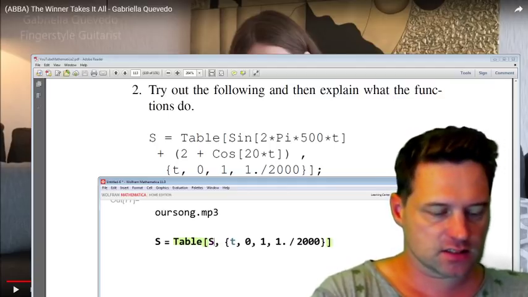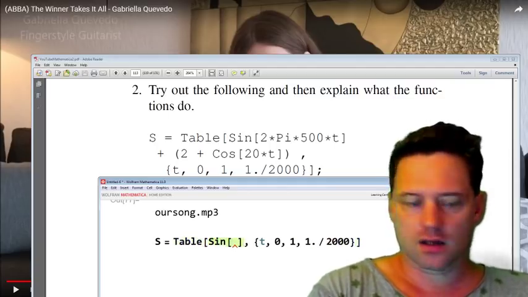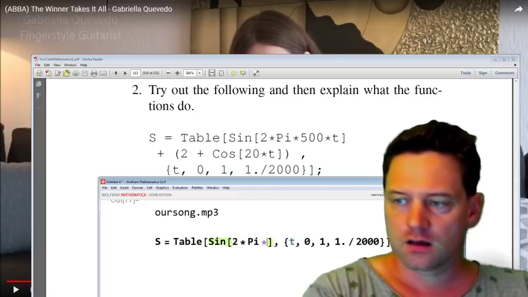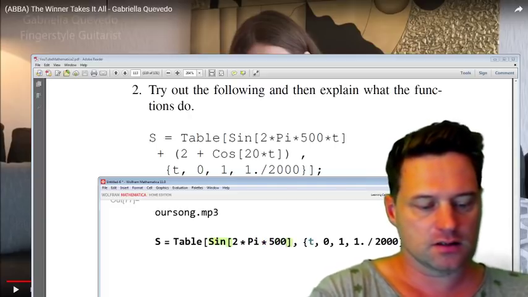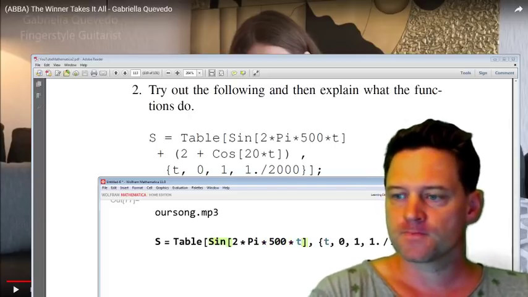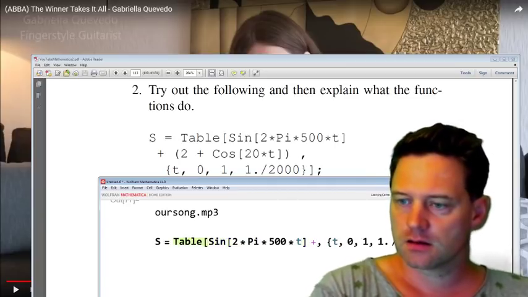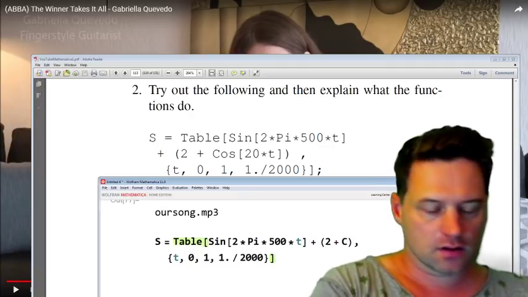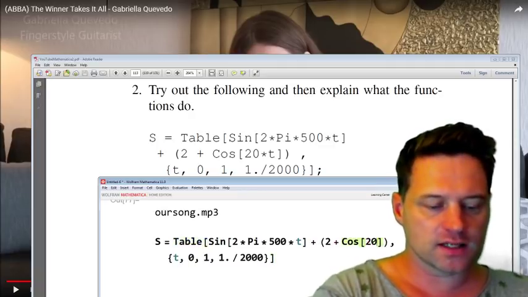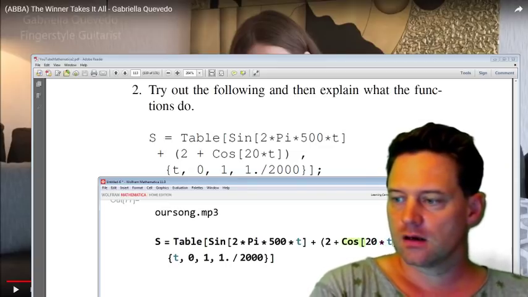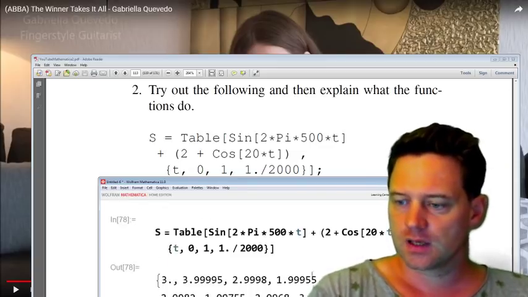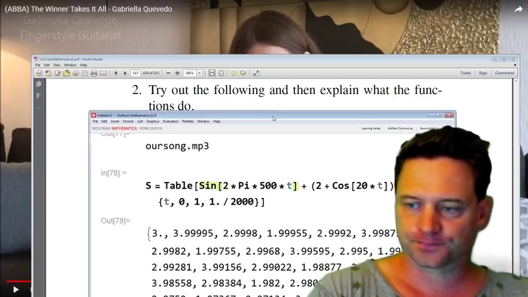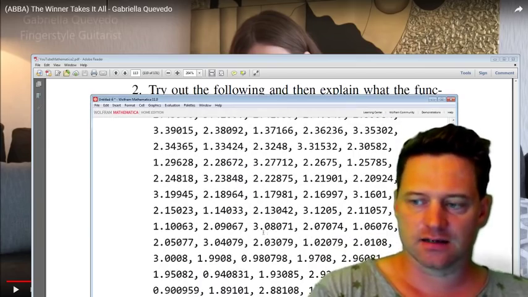Right, anyway, so let's just put in Sin of 2 times pi, so this is 3.14, etc., times 500 times t, and then add, I'll keep the brackets, 2 plus Cos of 20 t. All right, shift enter. What do we have? We have a list now, right? That's not surprising. So this is a list of data.